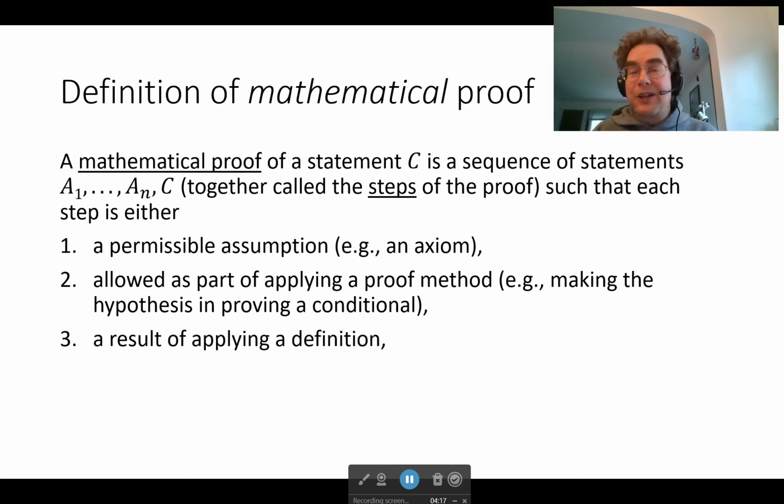Third, the result of applying a definition. So again, we don't just state definitions in proofs, but we may have a step in our proof and we say, okay, I'm going to apply a definition I know to what I had in this previous step. That is fine. It can help you get further along in your proof.